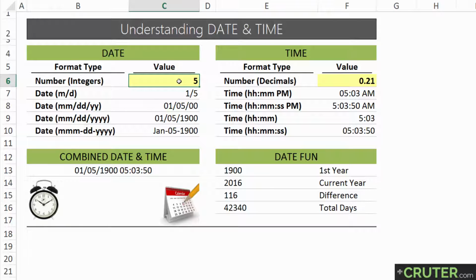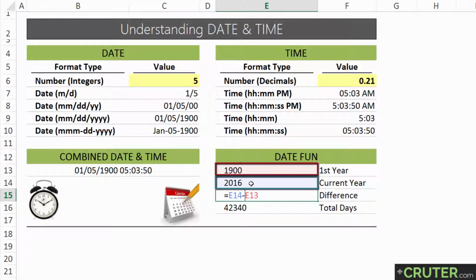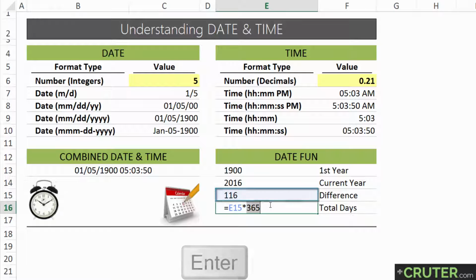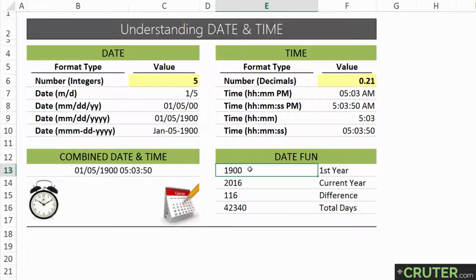Now, when you start thinking about what is today, what's today's serial number? Let's go ahead and calculate that. I did that over here in this date fun. If Excel starts at year 1900, that's the first year, and the current year is 2016, let's figure out the difference in years. Well, it's just the math: 2016 minus 1900. That's 116 years difference. Then let's multiply 116 times, on average, 365 days in a year. And so we get this number. That's the number of days since January 1st, 1900.